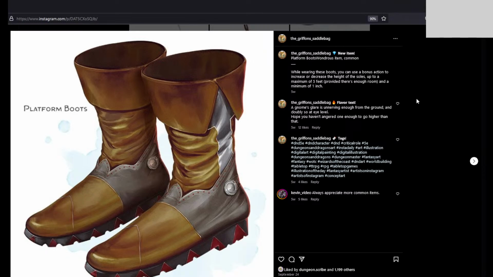Platform boots. My bad, I can't read. While wearing these boots, you can use a bonus action to increase or decrease the height of the soles, making you up to a maximum of 5 feet when there's enough room, and a minimum of 1 inch.